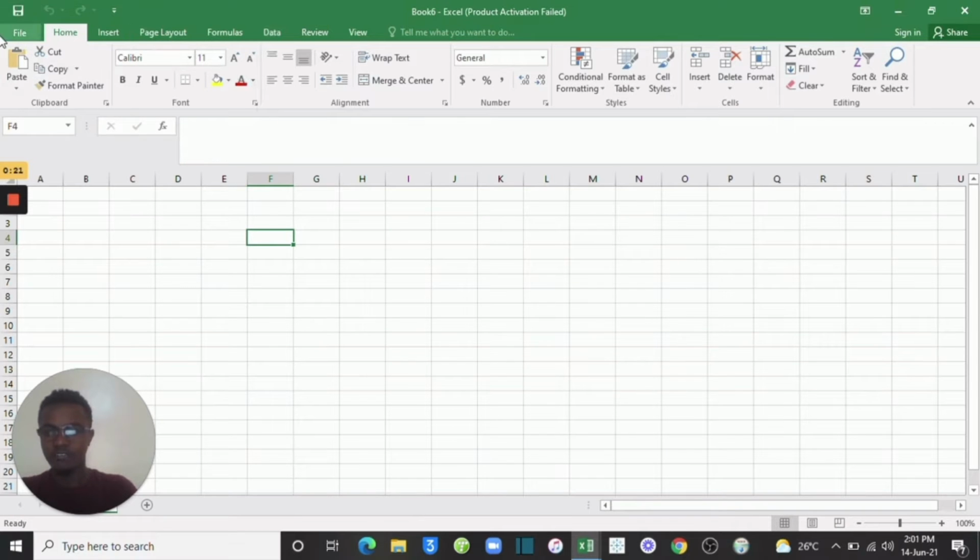As you can see here, we have different groups. We have Clipboard, which is a group of related things, right? And then we have Font, which is another group. And then we have Number, we have Styles, we have Cells, we have Editing. So these are groups, right?